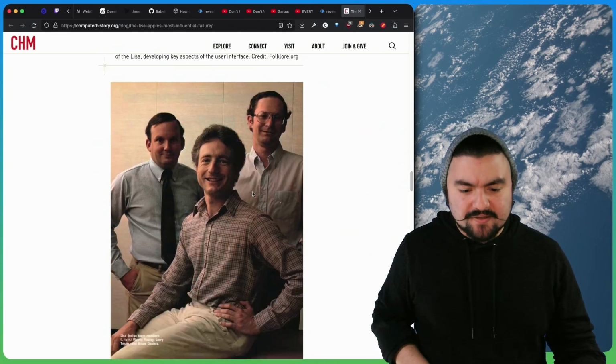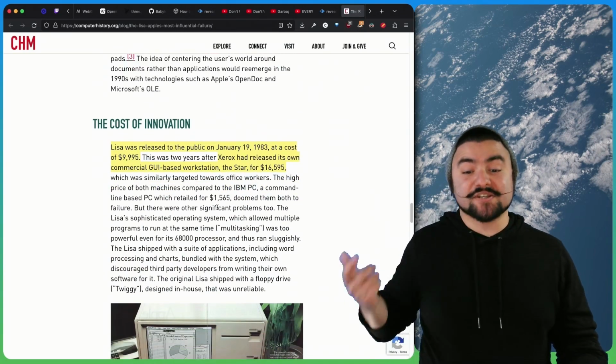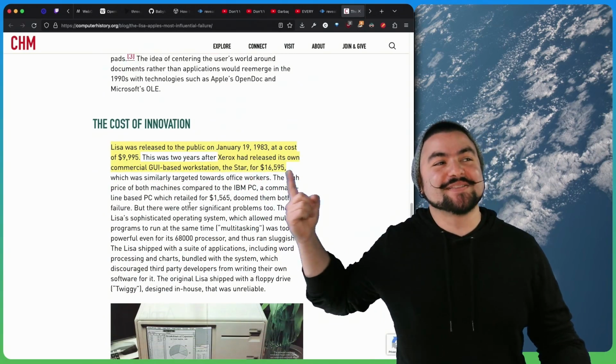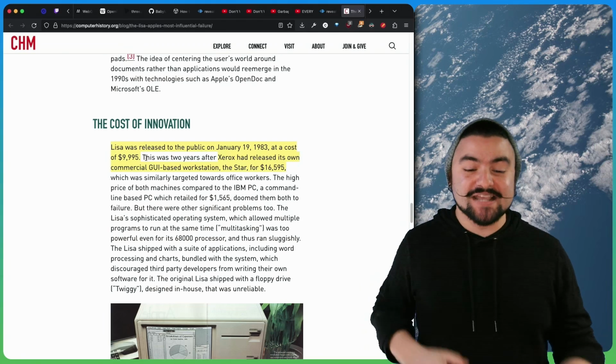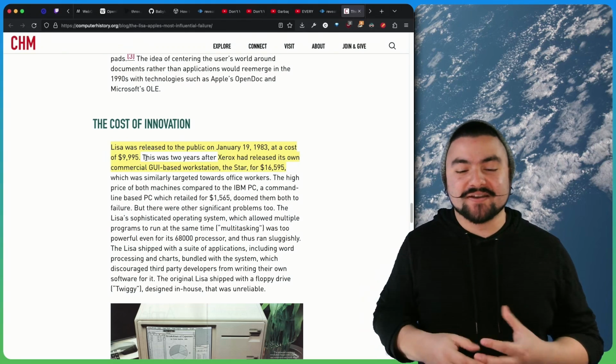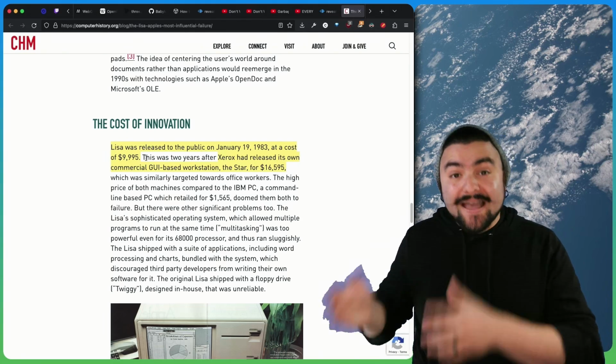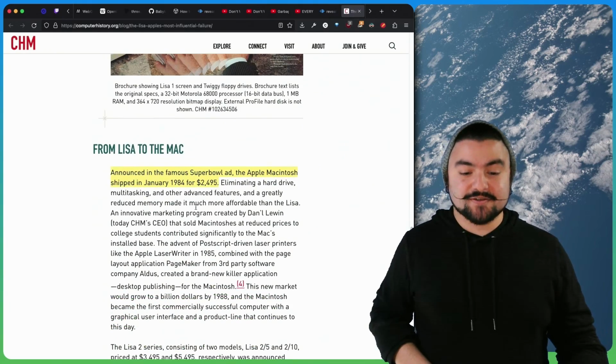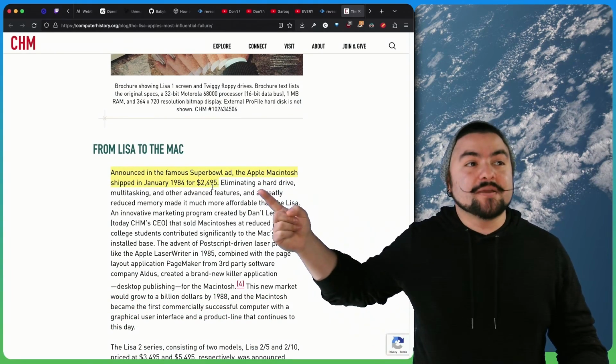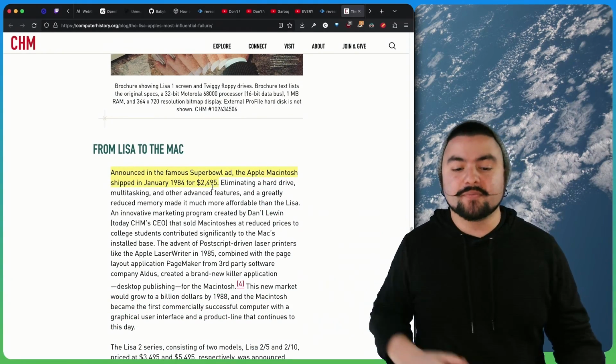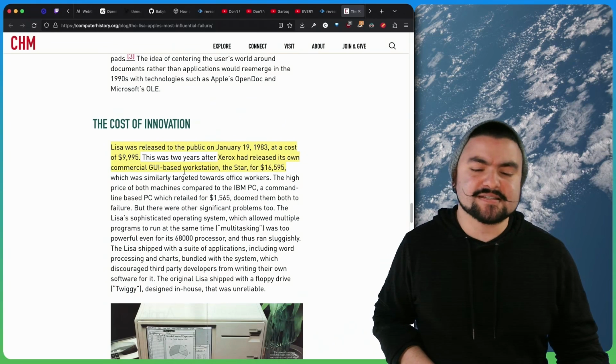And in this article, I think I also highlight how much it cost. So when it was released in 1983, the Lisa cost $10,000. And this is actually why you probably don't know about it as much, because when the Mac came out, it cost $2,500. So that really put it within the budget of a lot more people. And which is why the Lisa didn't do as well.